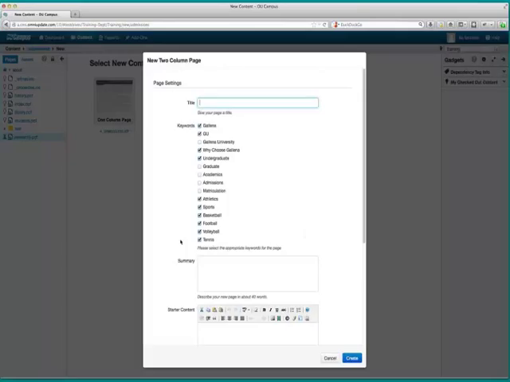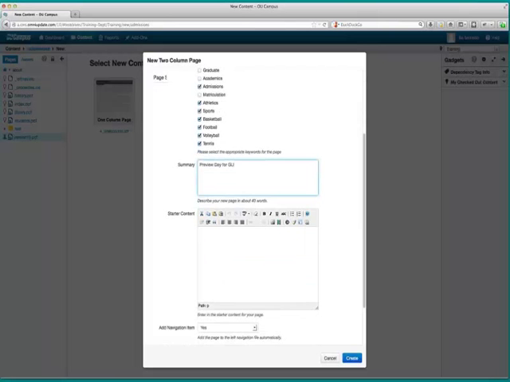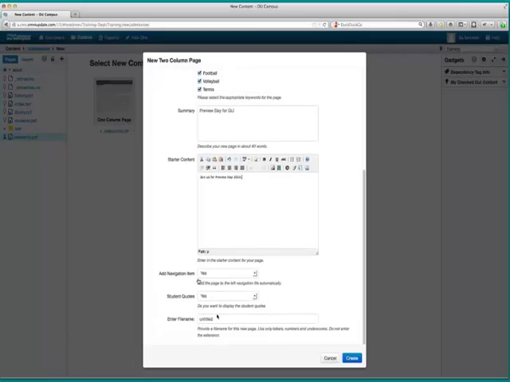So pretty basic things like a title. I can add some keywords, a summary here. Sometimes you will see this mini WYSIWYG where you can pre-populate some starter content. And then you have some additional file options down here.